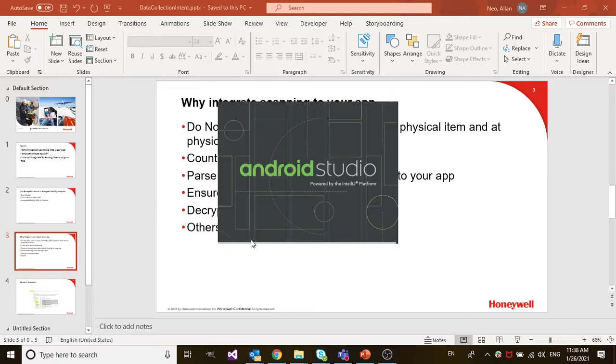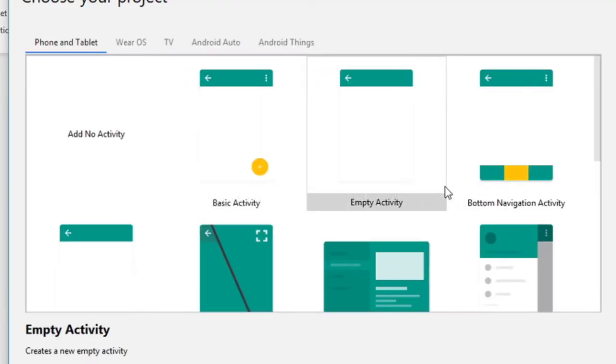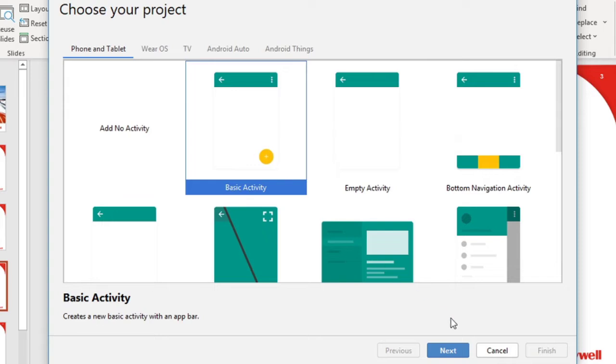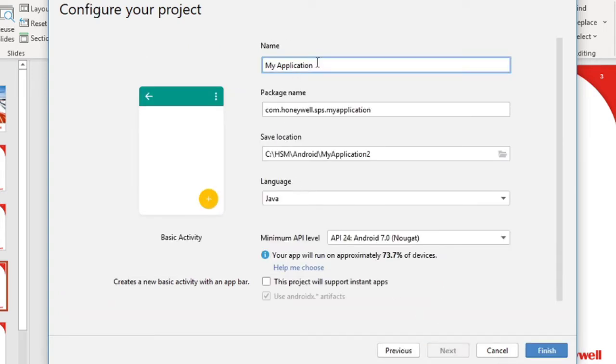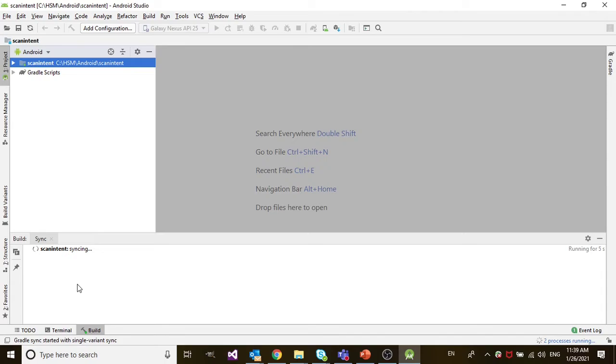All right, so let's start a new Android Studio project. Select the basic activity. Next, here we'll call the application name scan intent. We'll save it in the default location here. Next, click finish for Android Studio to generate the basic project framework for you. This will take a few minutes.